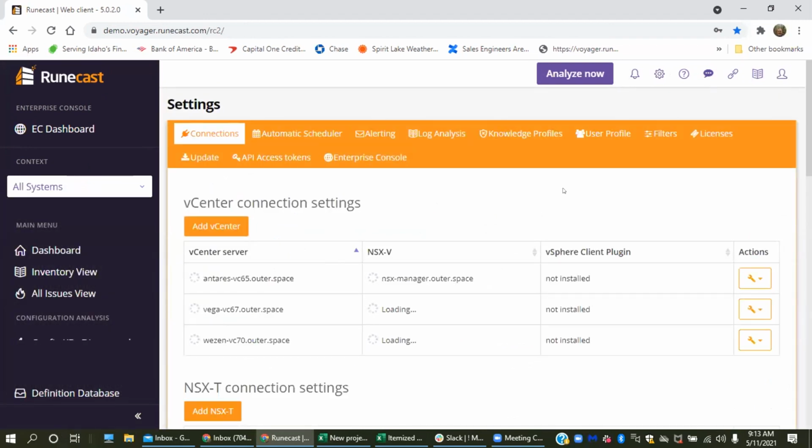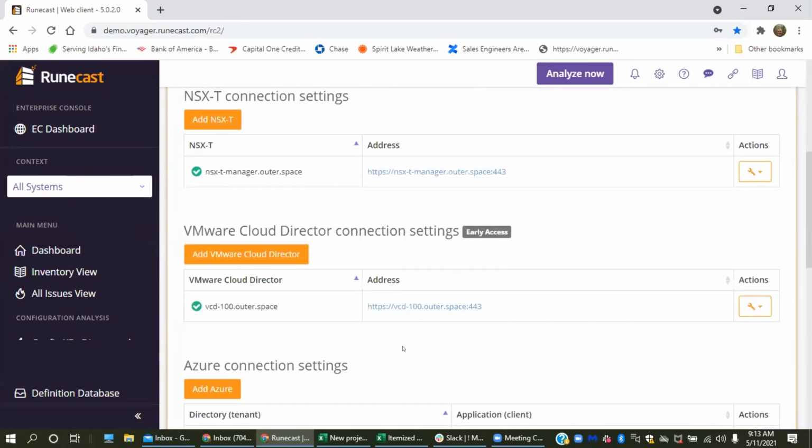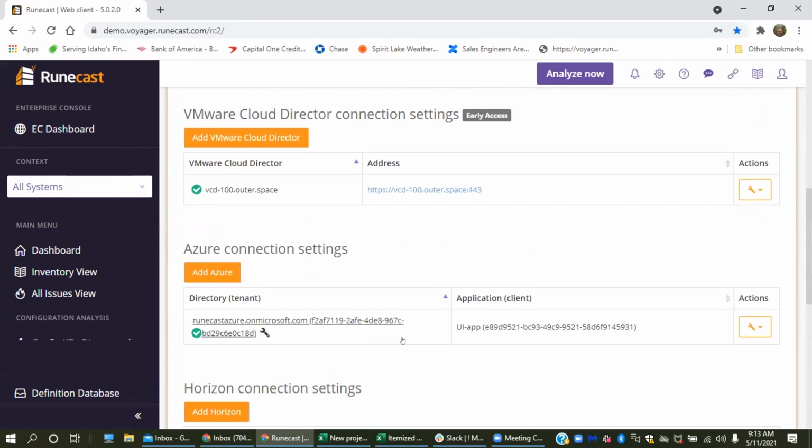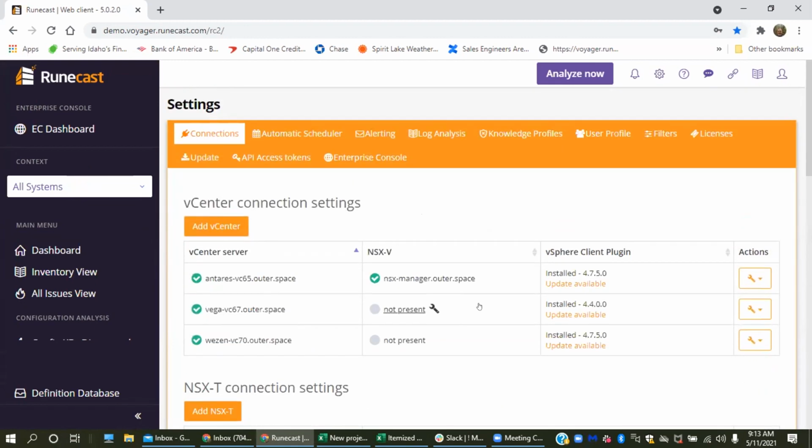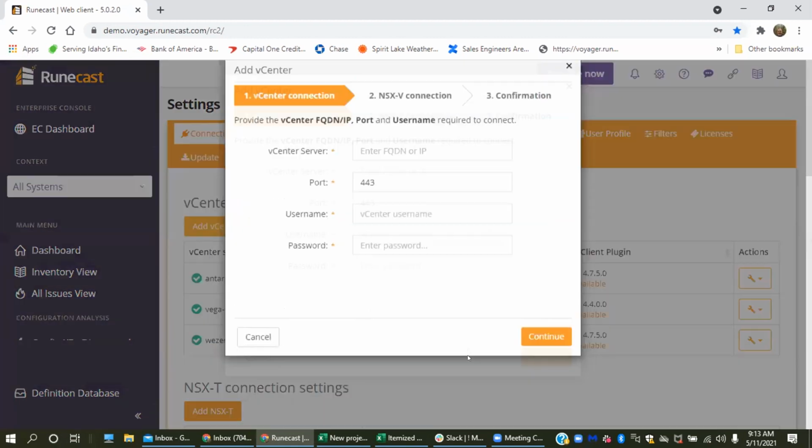I won't spend a lot of time in settings, but show you a couple of things in settings. So connections, this is where you add your management system. So your vCenter servers, your NSX managers, vCloud Director, Azure, so on and so forth, Horizon. Very simple in nature.